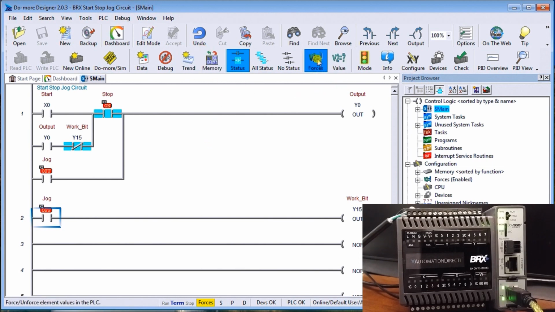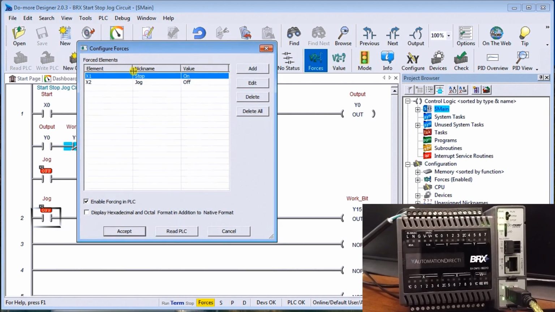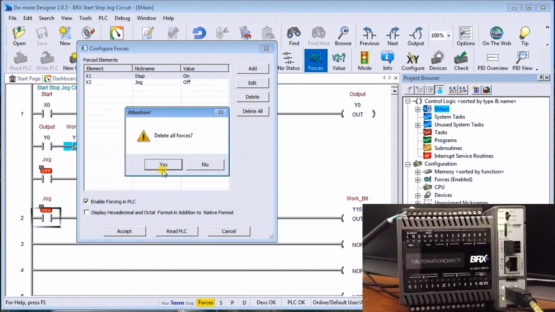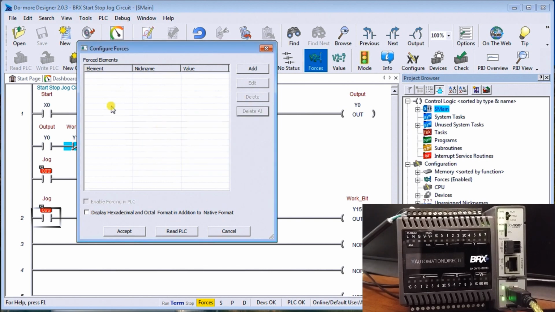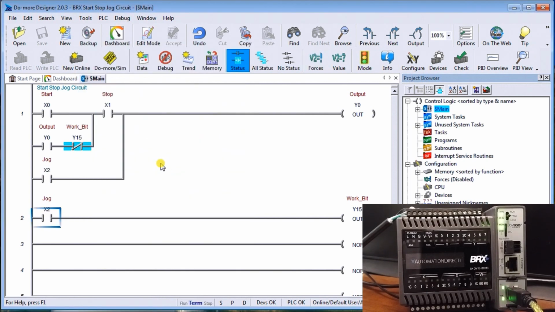Next, what we'll do is we'll take a look at our forces menu itself. So my forces menu, if I look at it, you'll see that I have currently now two forces in the program and active. We know that because we have the stop and we have the jog. And what we can do is delete all the forces. So we're going to delete all. And it'll ask me, do you want to delete all of them? We'll say yes. And what we'll then do is accept this, and then what we'll do is update the PLC's force table. And what that will do is automatically remove all the forces in our program. So we're back to exactly where we started from.